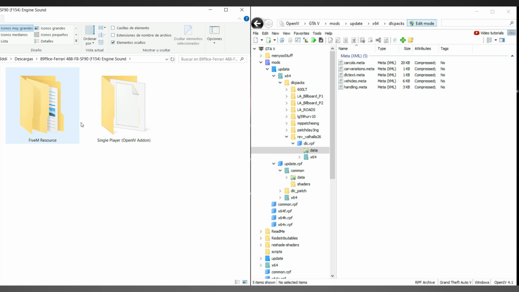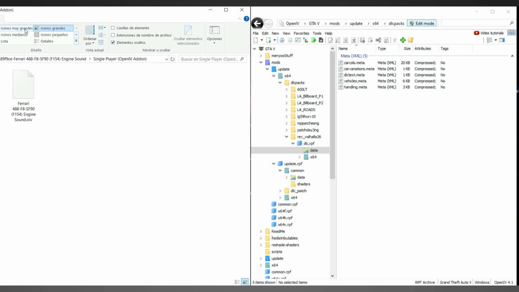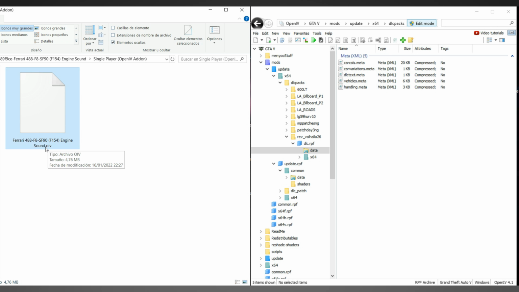Within the custom engine sound folder, there are two subfolders, one for the FiveM version and another for single player. We will focus on the single player folder. Inside the single-player folder, there is an .oiv file, which can only be installed automatically using OpenIV. However, we do not want to do that. We prefer a manual installation.